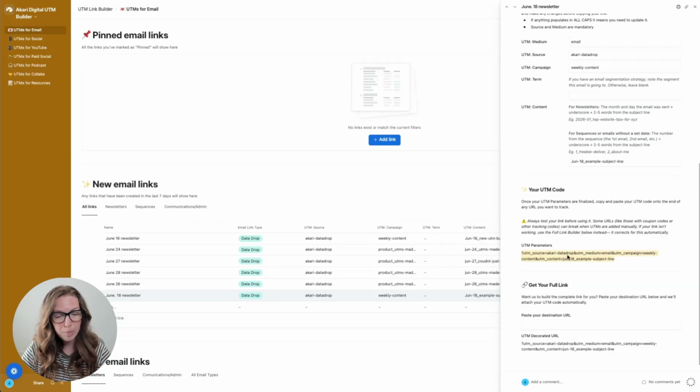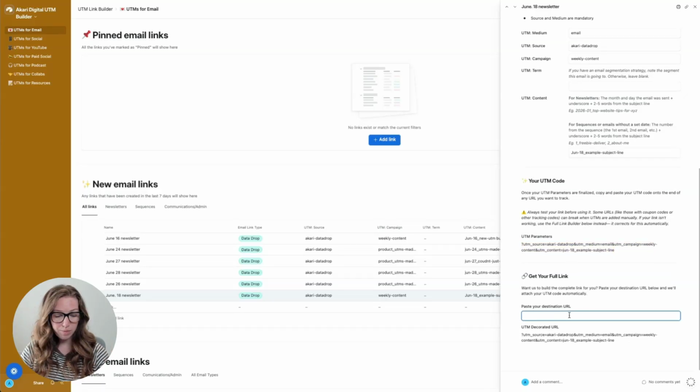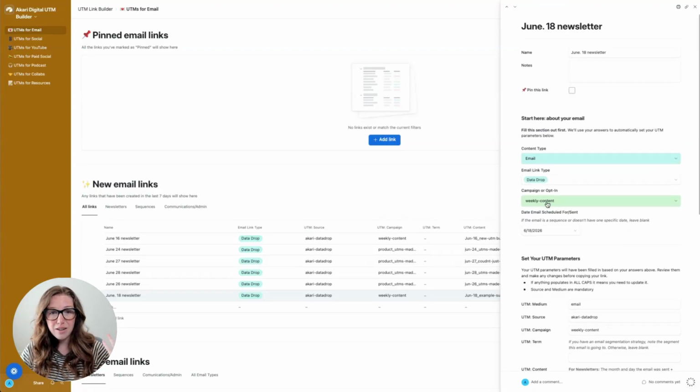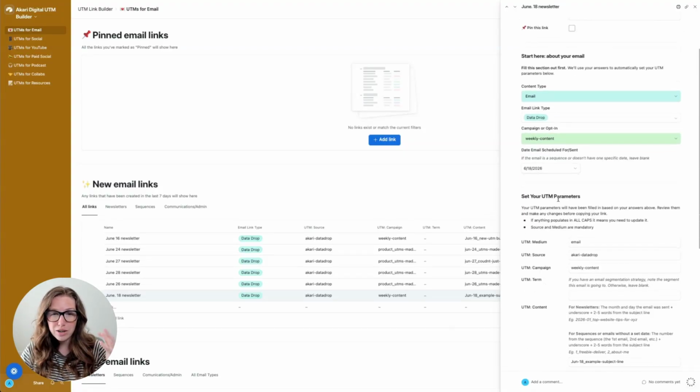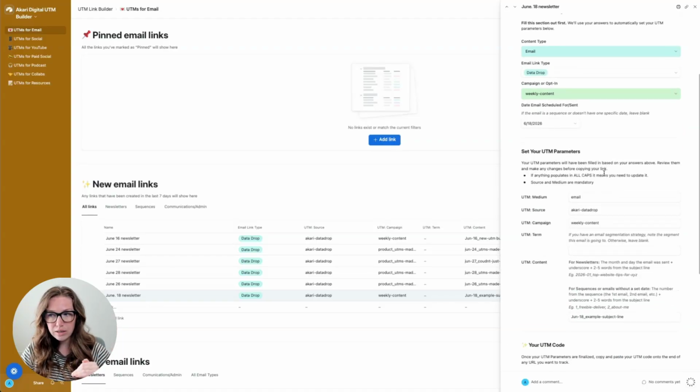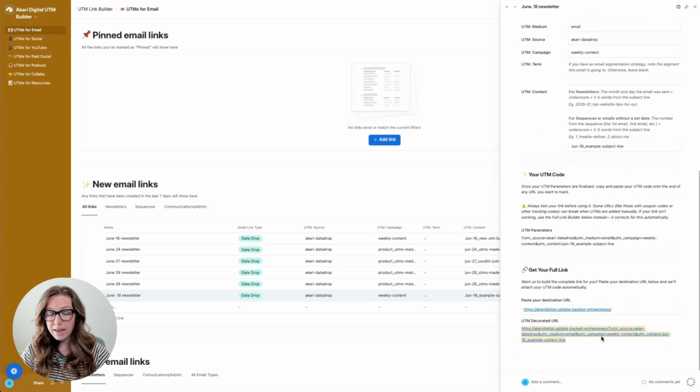Once all of these are filled, it's already pulled them into your UTM parameters here. So you could just copy this and go into your email platform and get at the end of every link in your newsletter. Or if you wanted to put your URL down here, then it'll prep the full URL with your UTMs attached. So instead of me having to go back and forth with the cheat sheet and try and think through what was going on here, I just had to answer a few quick questions and then it prepped my UTMs for me. Anything that I needed to update was in all caps and was quick and easy to do. And then it's done and good.